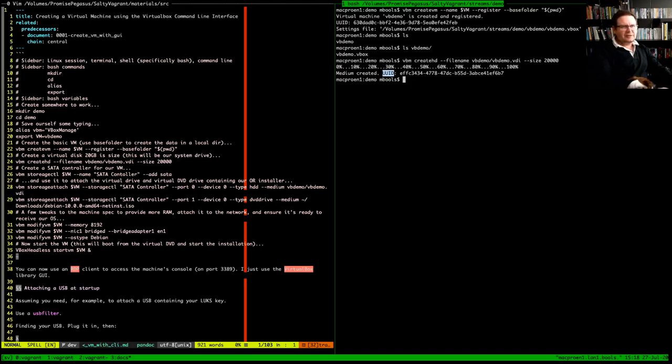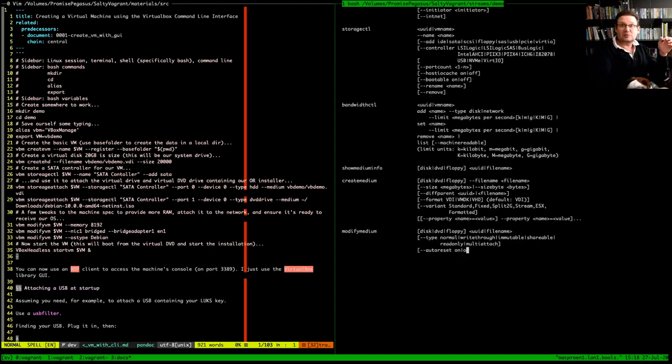So the next thing we want to do is create a controller. This is something that will allow us to connect SATA drives, and SATA is just a communication standard to connect our virtual machine to disk drives of various sorts. Okay, so that's what that does.